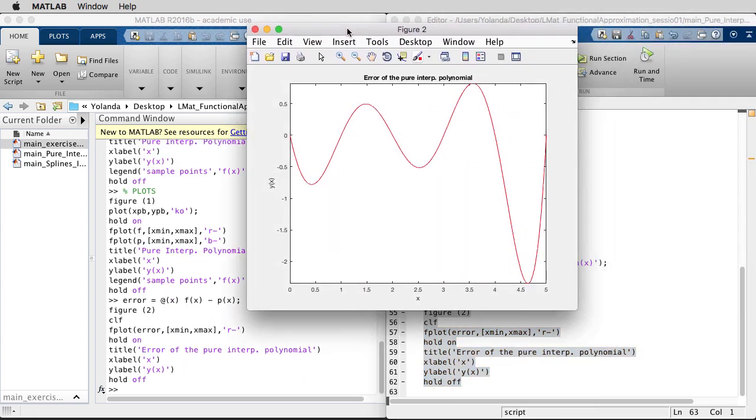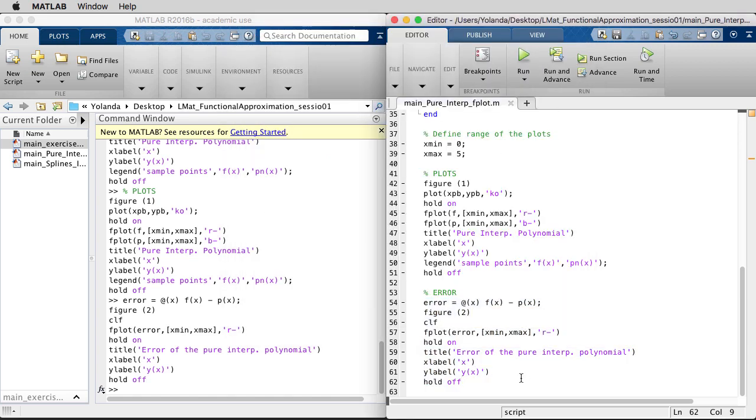And we can see here that at the data points 0, 1, 2, 3, 4, and 5, the error is 0. Of course, because that was the objective, that at the data points, the polynomial goes exactly through the points, so the error there is 0. At the other points, of course, we can have some error, and that's what we get.